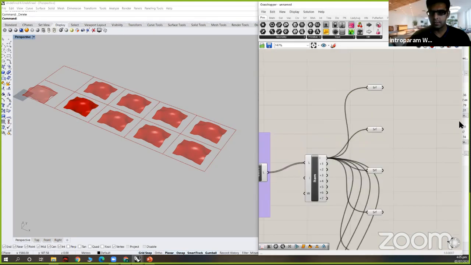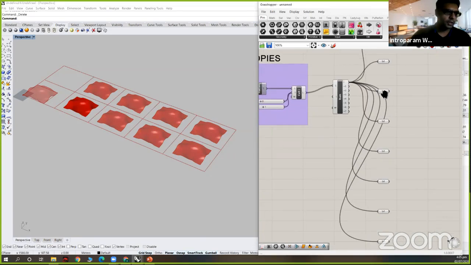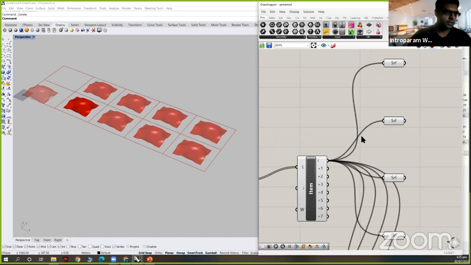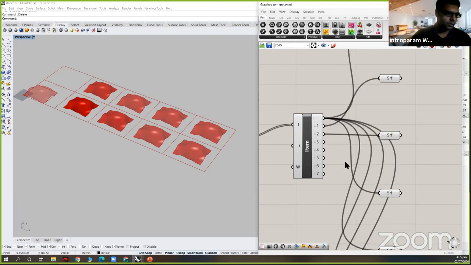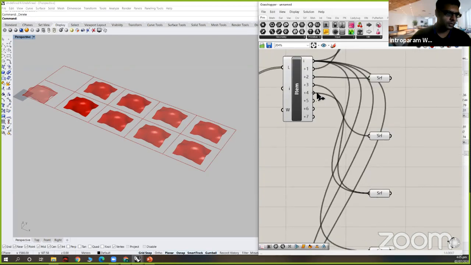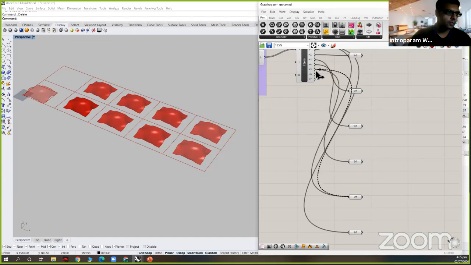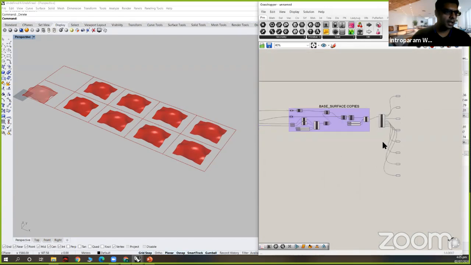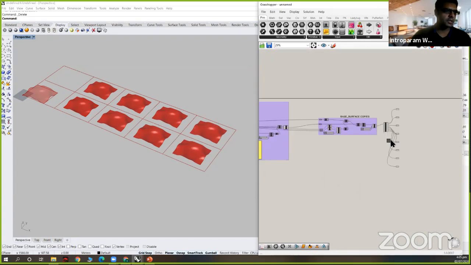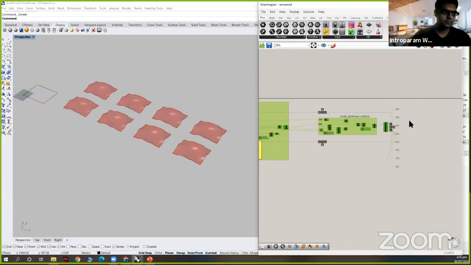So you've got 8 surfaces. And now join each of these surfaces to each of these numbers. So you've got the first one in 0, the second one in 1, third one in 2, and so on. And anything before these surfaces, just select all and hide. You don't need it.